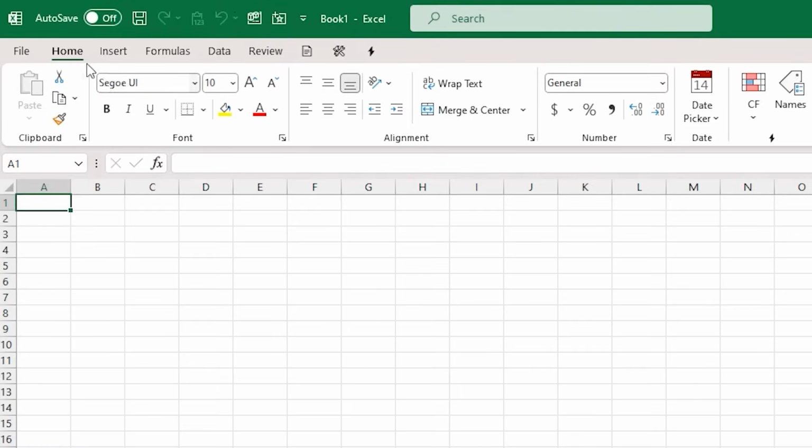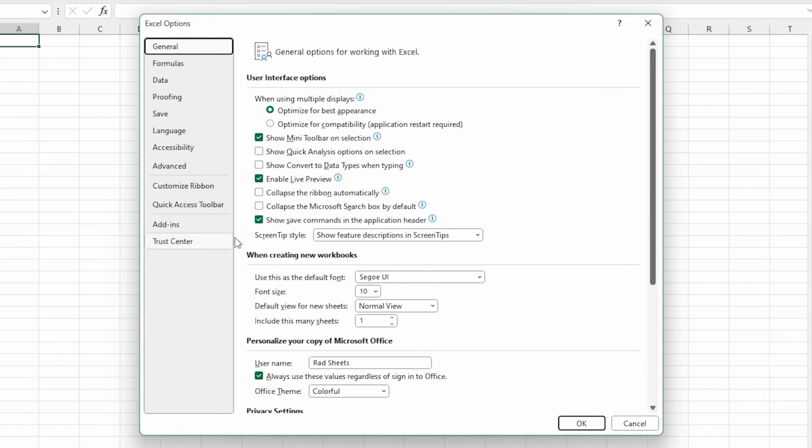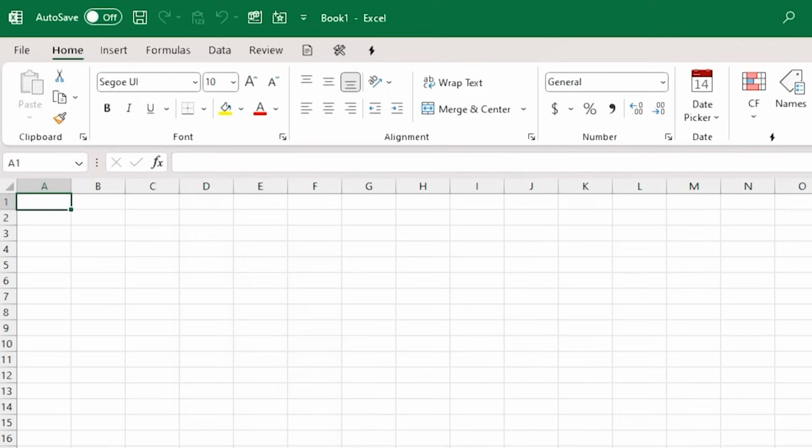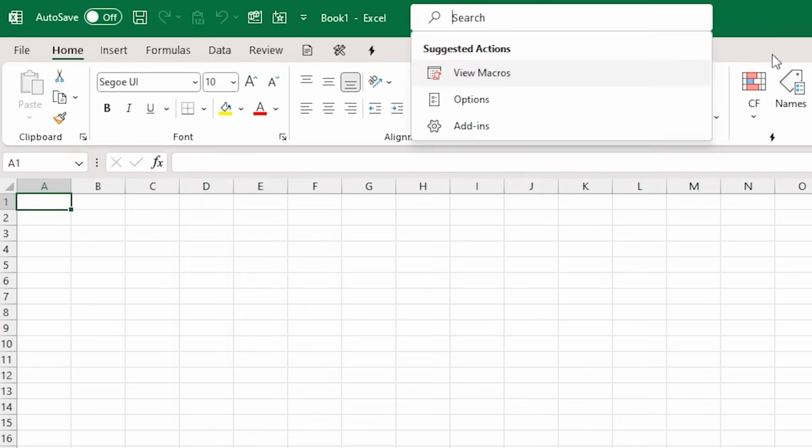Clear up the title bar. There's a lot of commands in the title bar area. To help get some of that space back, you can move the search box into an icon. Just check the setting in that same options dialog that says collapse the Microsoft search box by default.